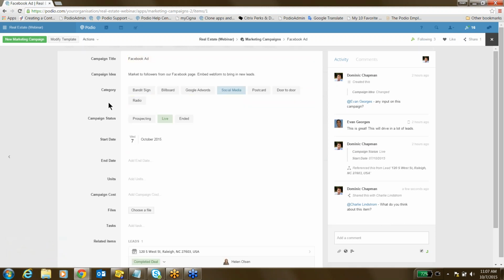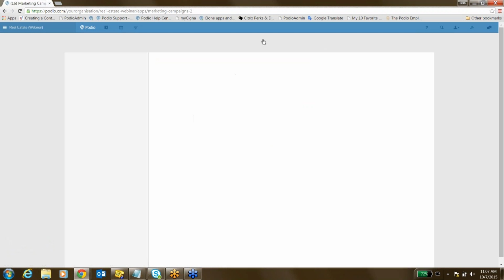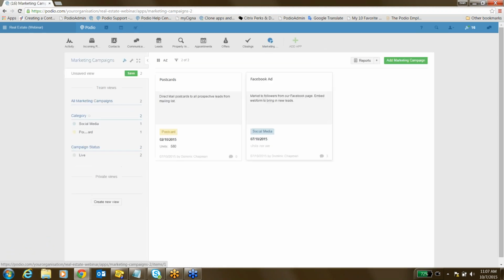So this is more of a place for you to keep track of specific campaigns. Now these category fields are really what you're using to signify the current status of it. By selecting a prospecting campaign, if you click back here, you can see this is the hierarchy. We're in our real estate workspace. The application we're in is called Marketing Campaigns, and we're in the item called Facebook Ad. If we click back here, this will take us back into the marketing campaigns. You can see there's the two here.